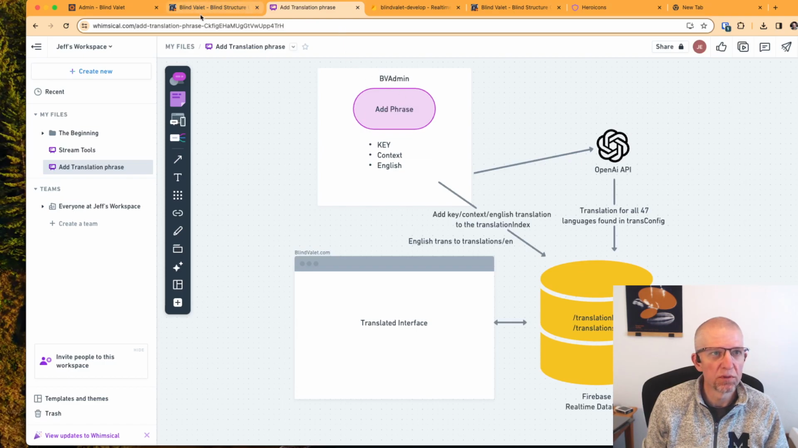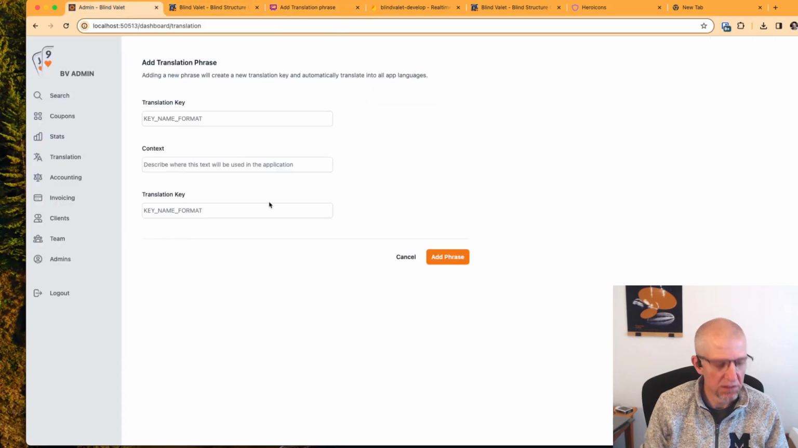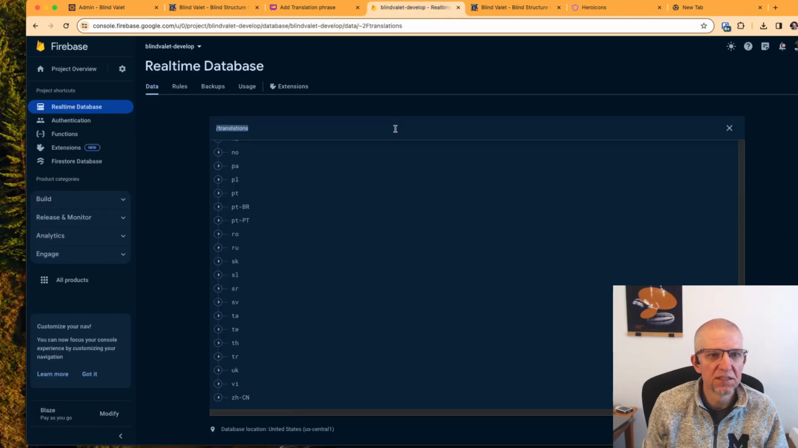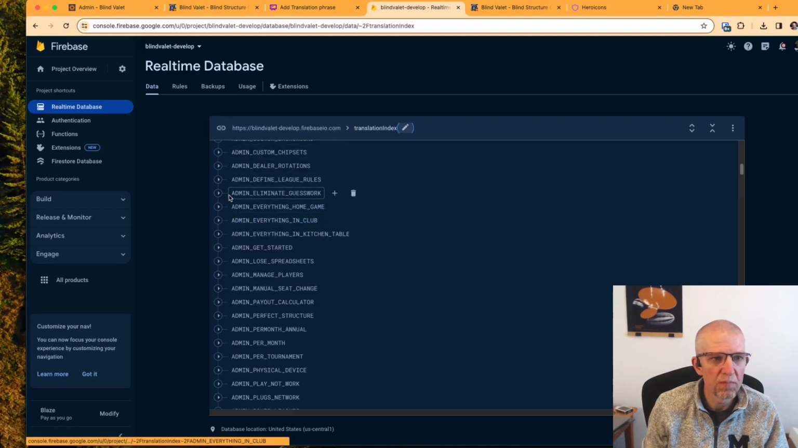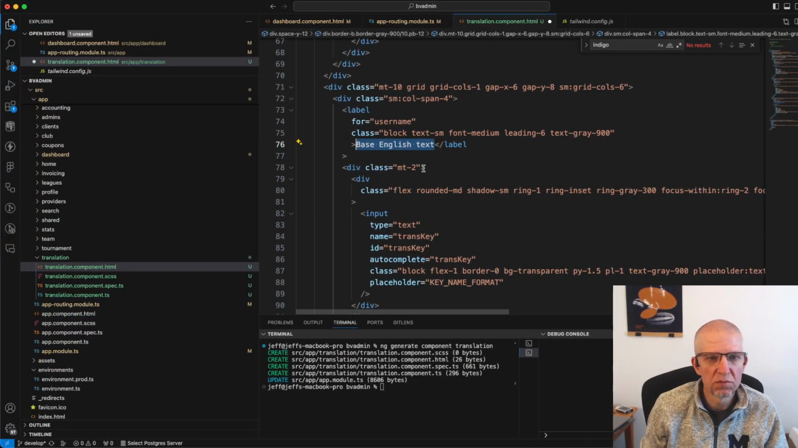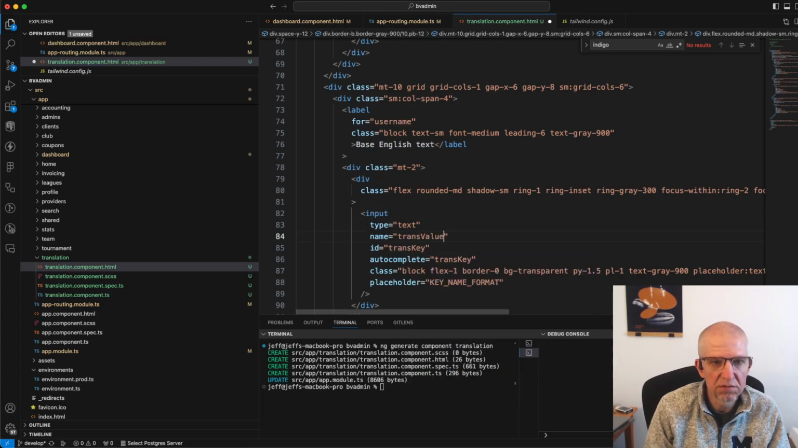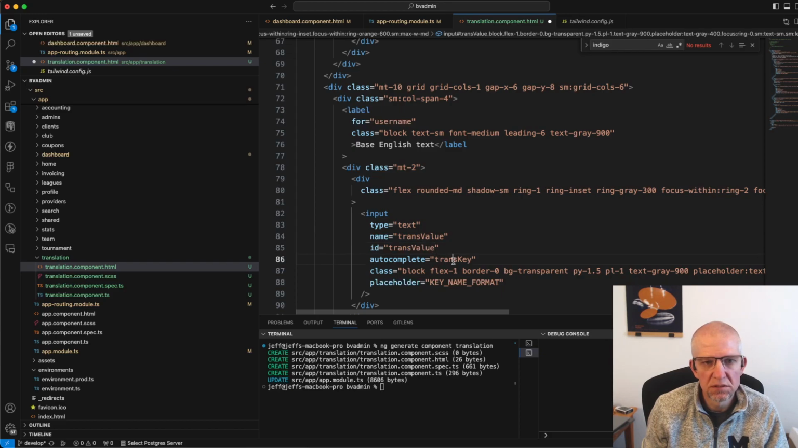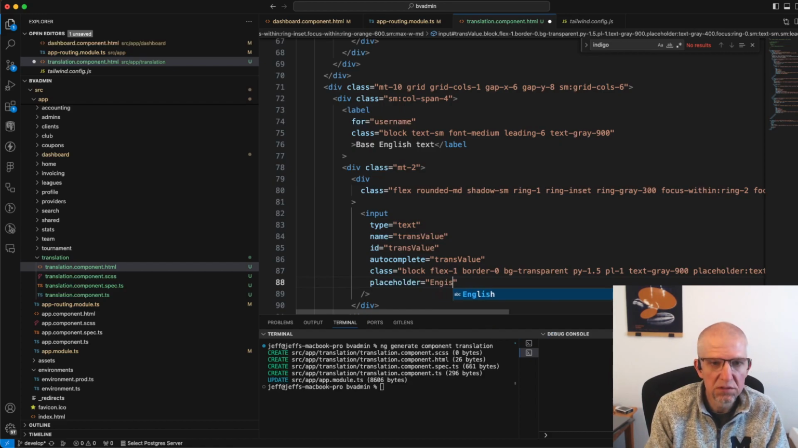So let's go. So back to the interface. I've got the key. I've got the context. These are going to be important for the translation index that we maintain. This is the key. This is the context. And now we just need the value. So base English text. Call it trans value. And I'll just put English text.